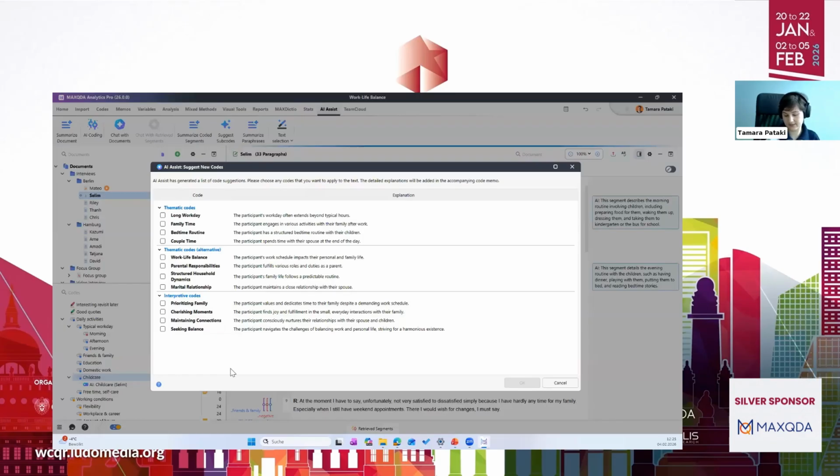The idea behind that is, again, the AI assistant doesn't know what your coding strategy is, what your coding approach is. So you have the option to select what fits your code system, what fits your research question and your particular approach. If I say long work day, bedtime routine, and let's say cherishing moments are particularly fitting topics for this analysis, then you can take them over to your code system.